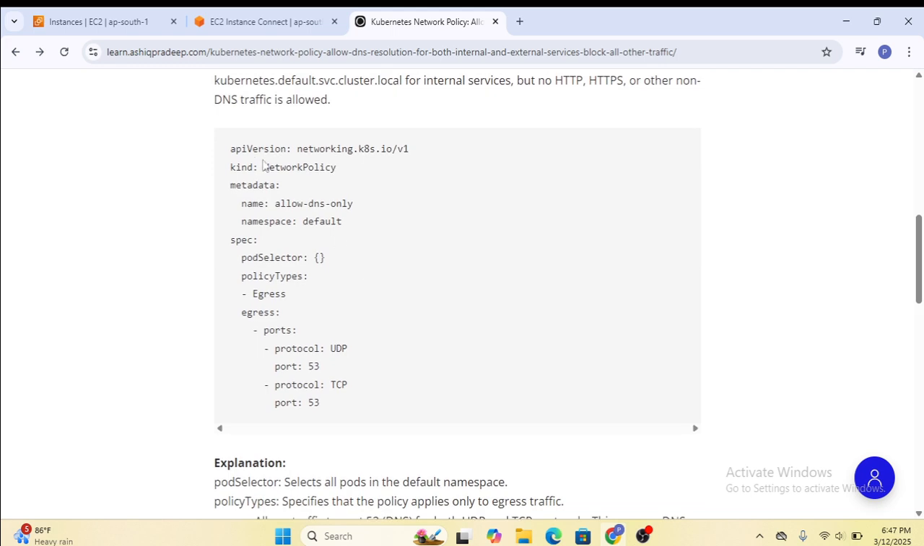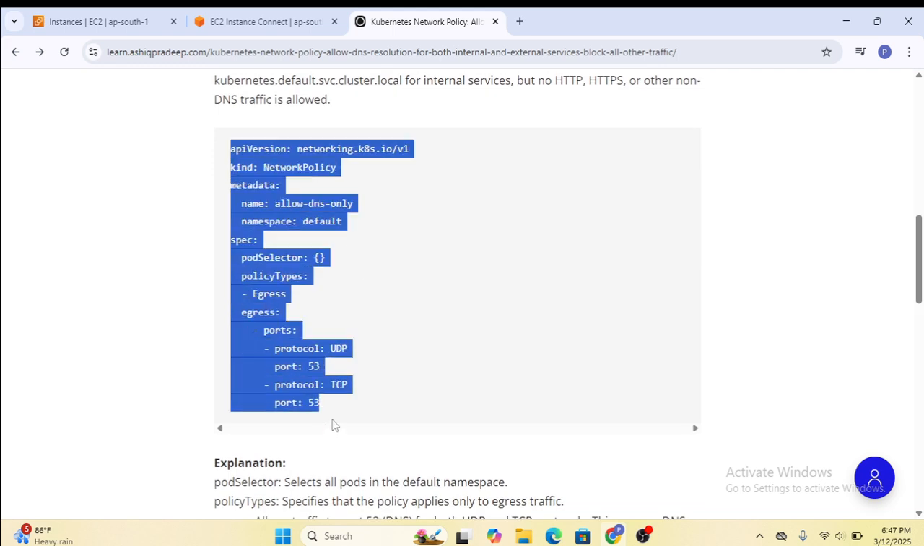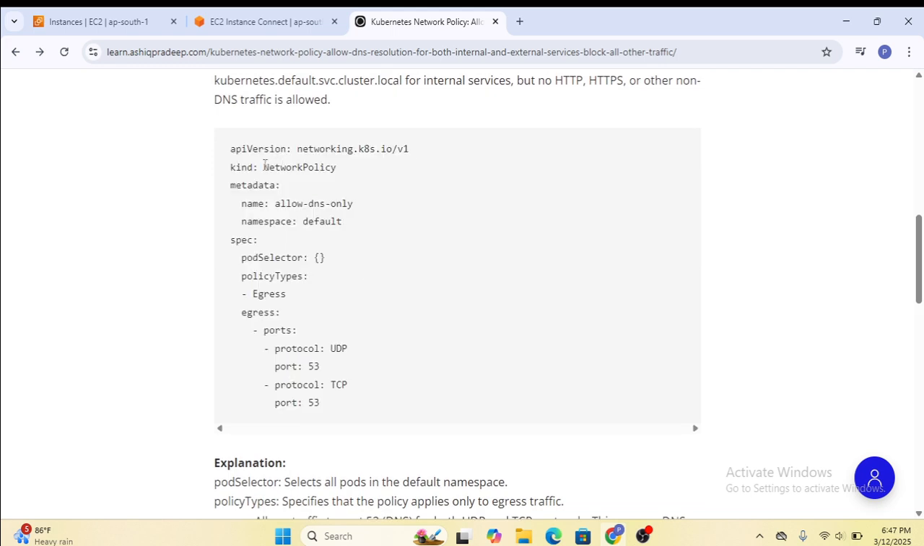So in this demo, here you can see I already created the YAML file for the network policy. The kind is NetworkPolicy, and this is the name, and then I want to apply this network policy to the default namespace. And coming to the pod selector, I mentioned nothing. That means this network policy is applicable to all the pods in the default namespace.